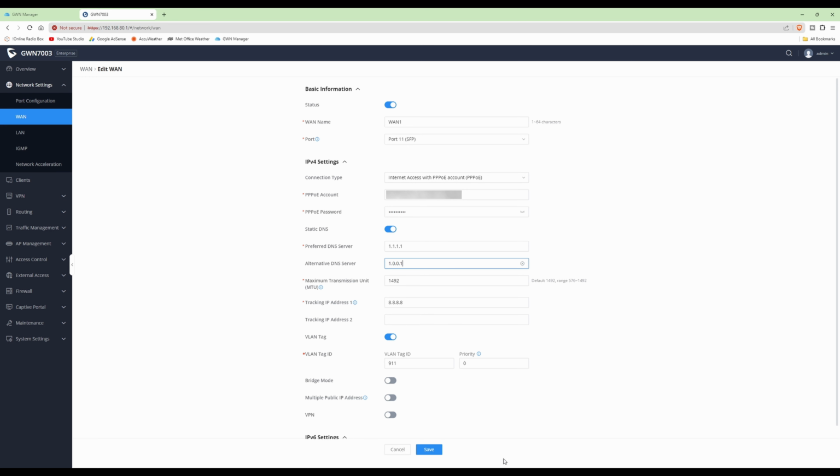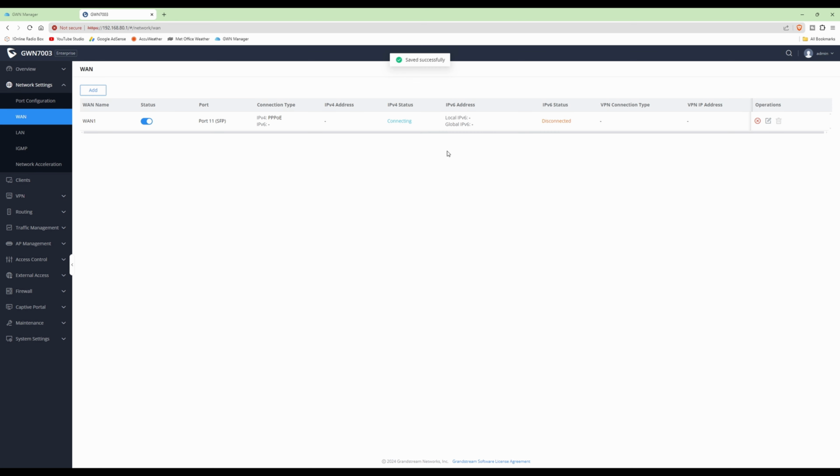So now that I've done that, I'll click save, and now you can see the IPv4 status is saying connecting. We'll just wait a few moments and it should hopefully connect. And as you can see, we've got IPv4 status now as connected, and we've got an IPv4 address listed in there. So that means it's successfully connected to the internet.